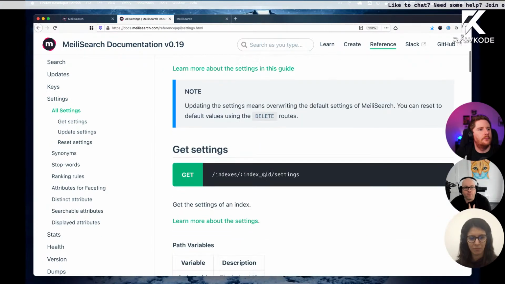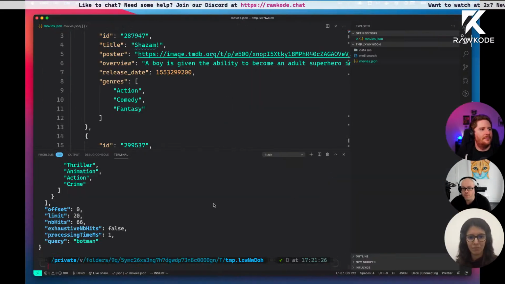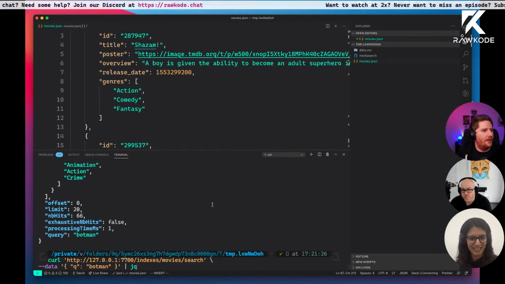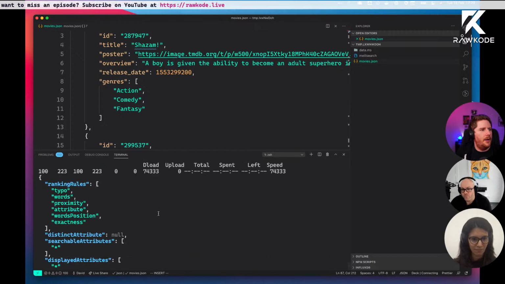So you were asking how to get the list. You can use like the index/settings. Yeah, okay, you got it. Yeah, let's take a look. So the curl request to movies settings, and we get back to this.